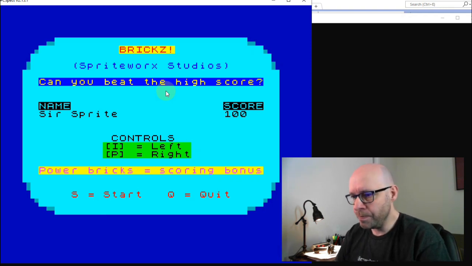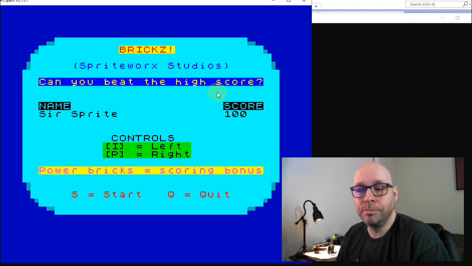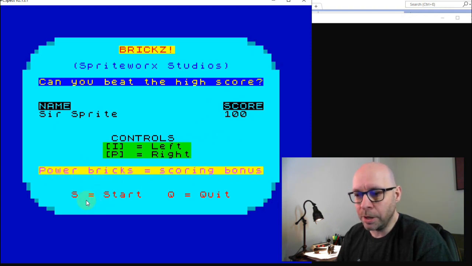So here we have the opening screen for the game. It says, can you beat the high score? Very simple instructions. Name of the high score player who's currently obtained the high score. Their name is Sir Sprite, and the high score to beat is 100. The controls are I and P for left and right. And then it has a note here saying the power bricks give you a scoring bonus. And here you have the option to press S for start or Q for quit.